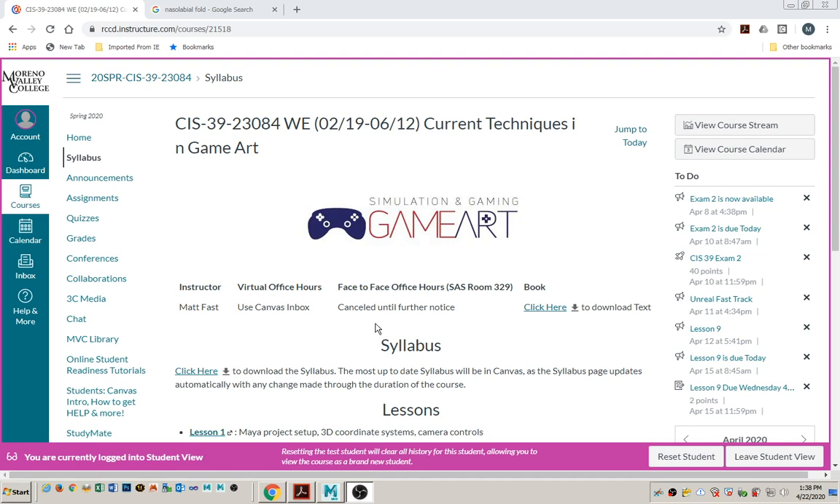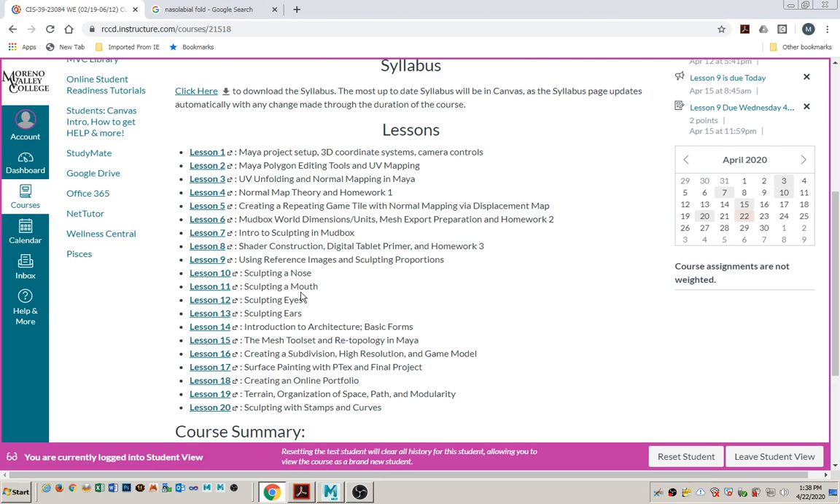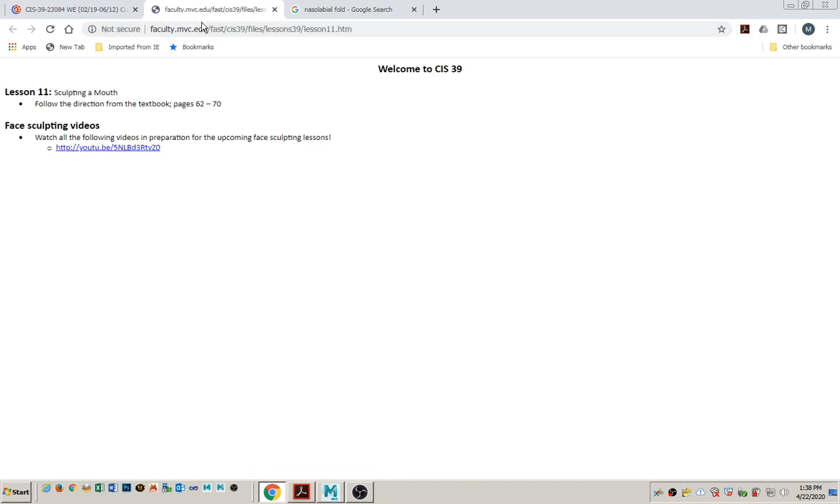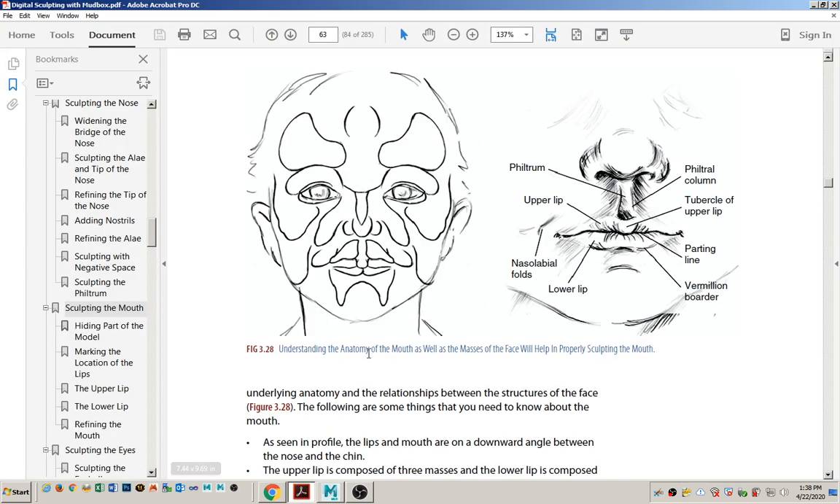Today we are going to be covering lesson number 11 on how to sculpt a mouth. So this is going to be pages 62 through 70 in the textbook. And like last time, I'm going to start off by doing a quick overview of the different anatomy and the different major steps from the reading.